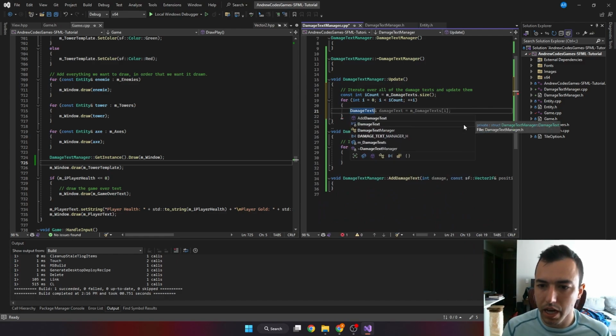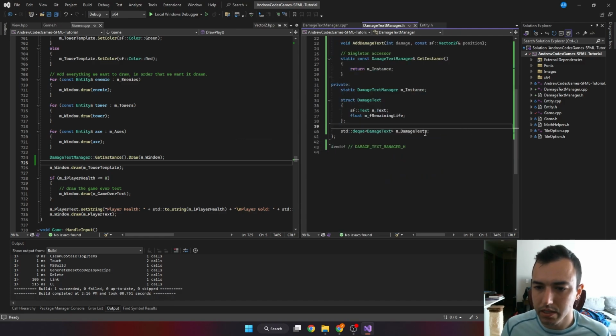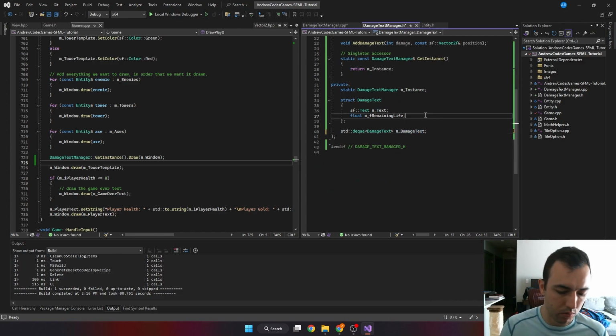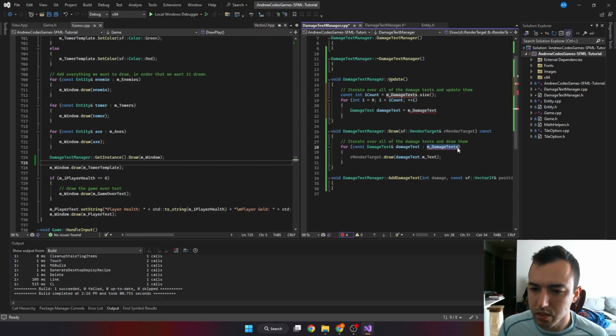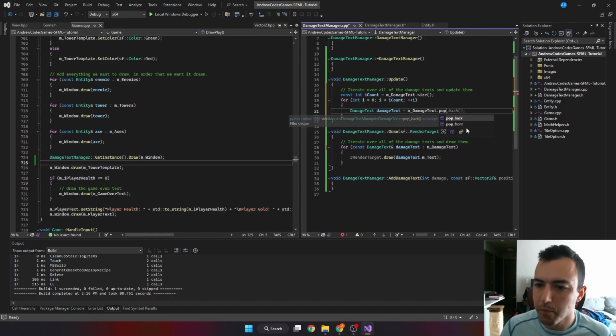So I'll say damage text, and I'm actually going to get a copy of it. mDamageText. Why is it s? Damage text. I would like this to just be non-plural. I think it's a little weird that it's plural. Okay. Still getting a little carried away. I'm going to say damage text dot pop front.